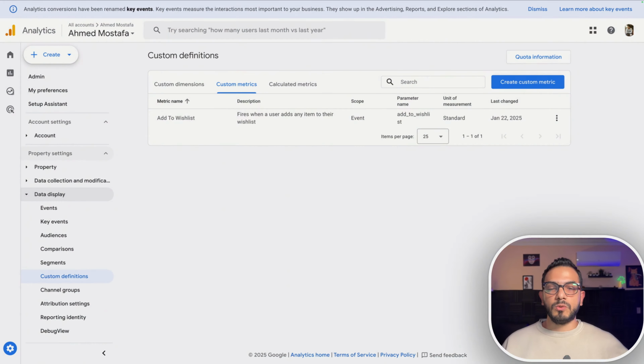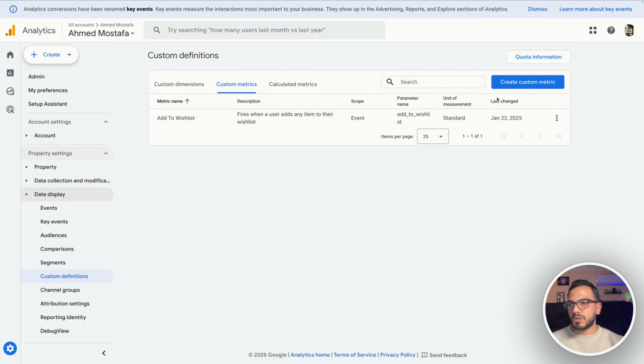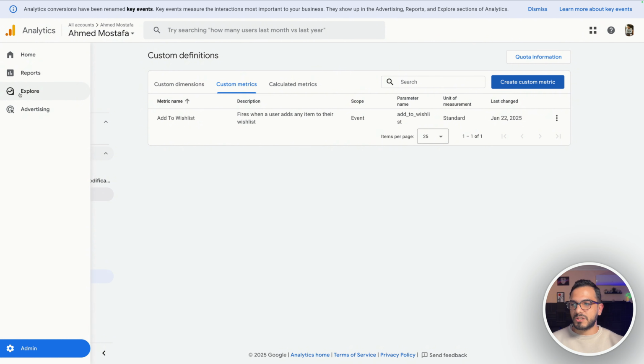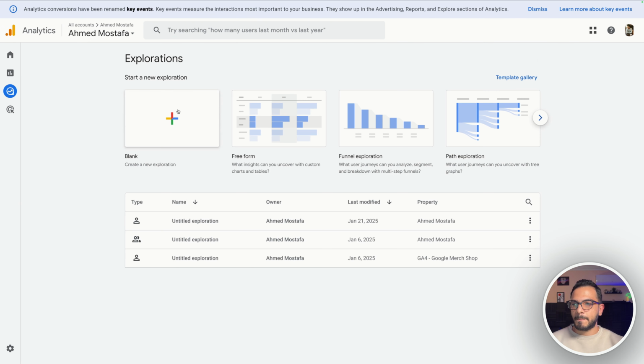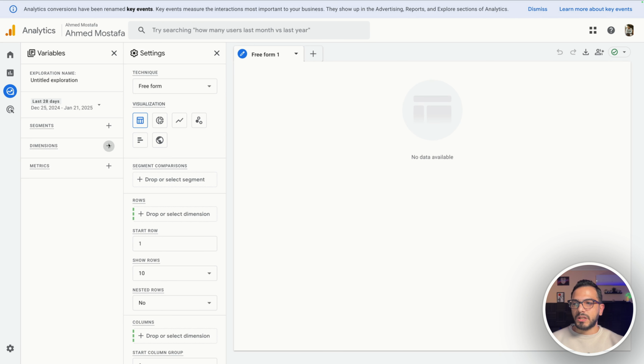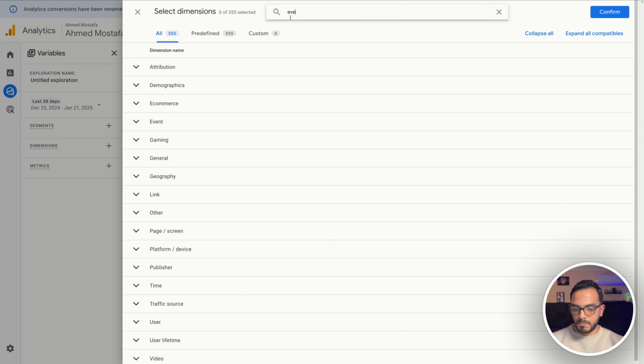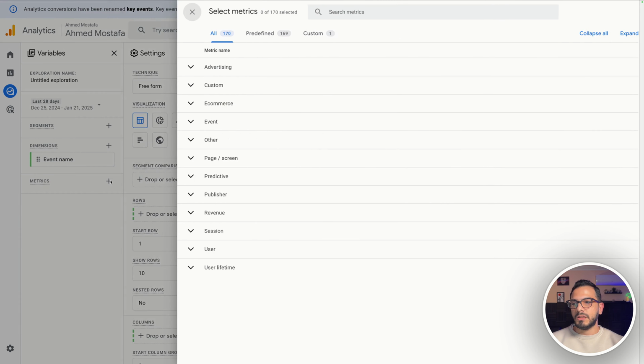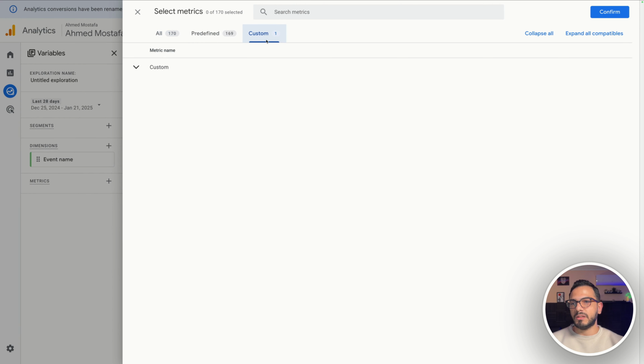So if you want to see the data for that custom metric, it will take 48 hours for GA4 to process the data once these changes are published in Google Tag Manager. So what you can do is go to the exploration section within Google Analytics 4 and create a new report. You can add a dimension of event name. And then when adding a metric, you will find the custom metric that you have just created under the custom section.